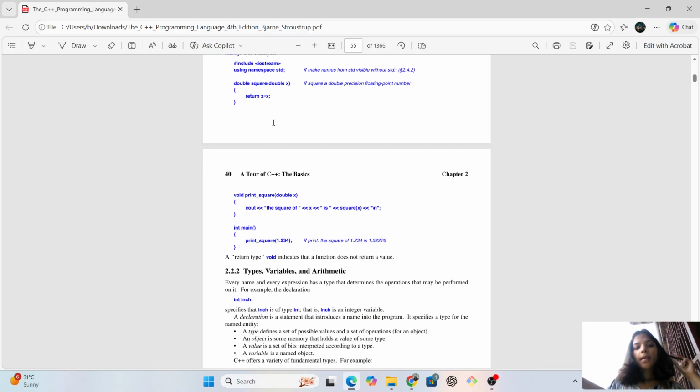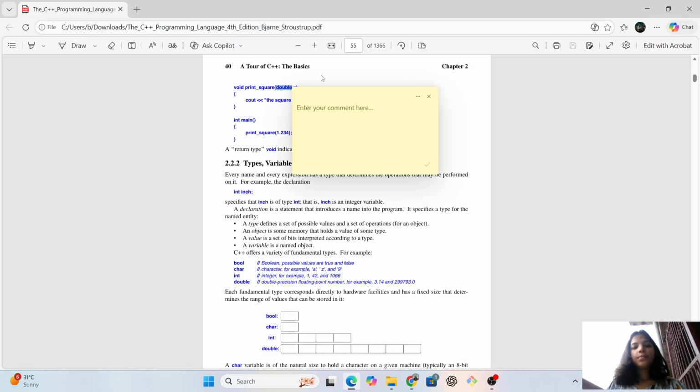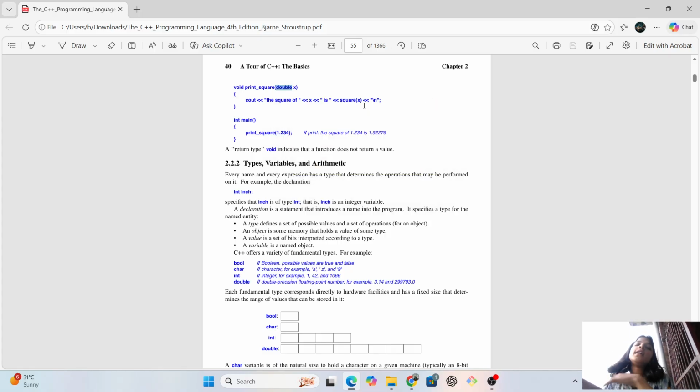Okay, the basics of C++. This is a function. Right now you can ignore it. This is the return type, this is the function name, and inside the parentheses you give your own parameters. And here you can write down all the statements you want.